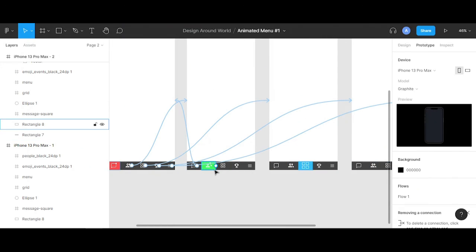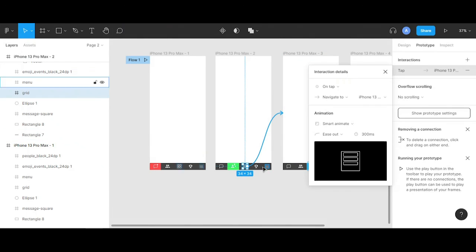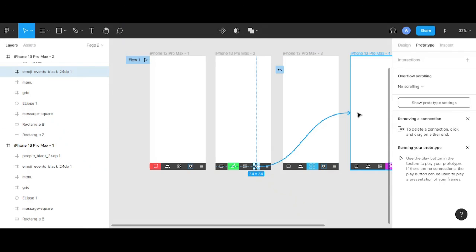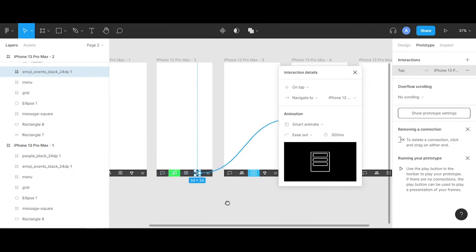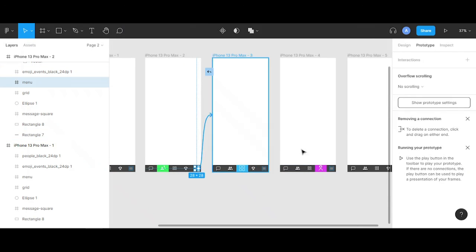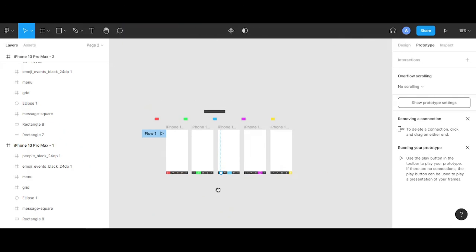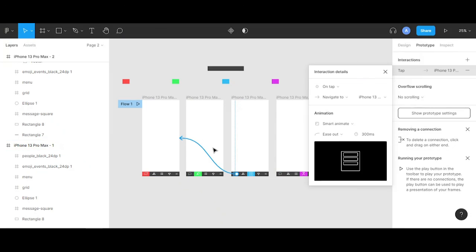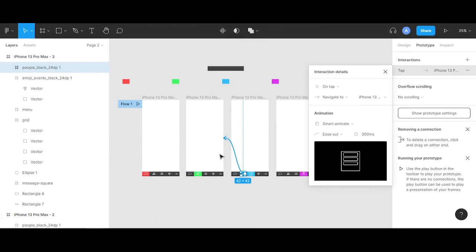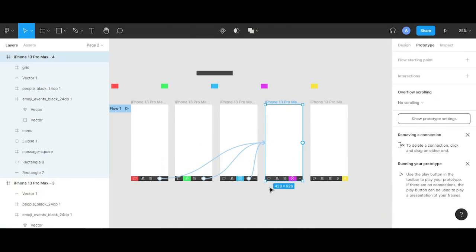So this is our third screen, with this the fourth one. And this is the fifth one. So now I'm going to connect it first with second, third is its own, fourth and fifth.